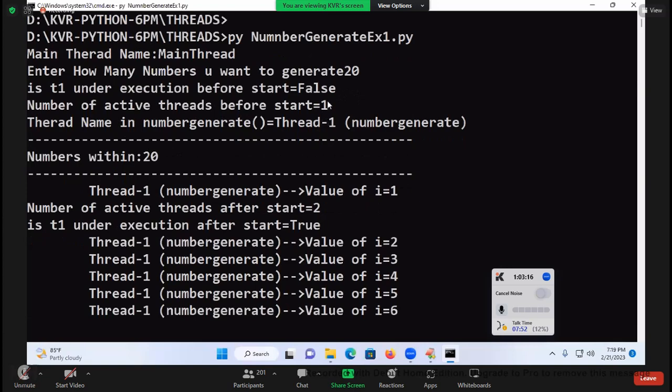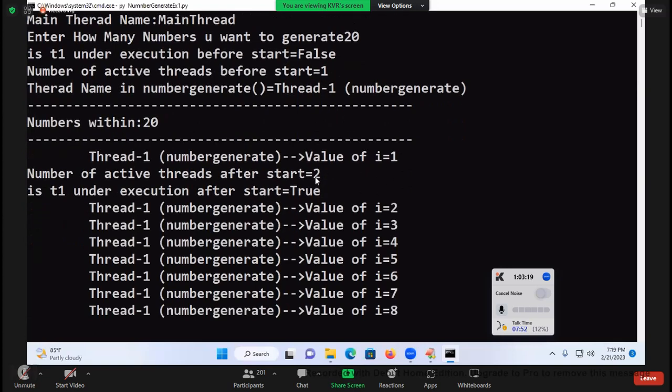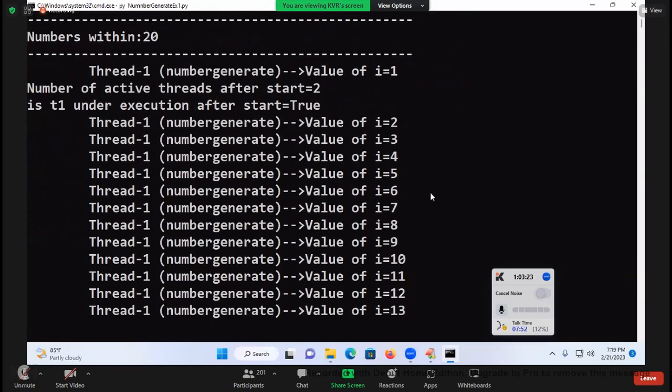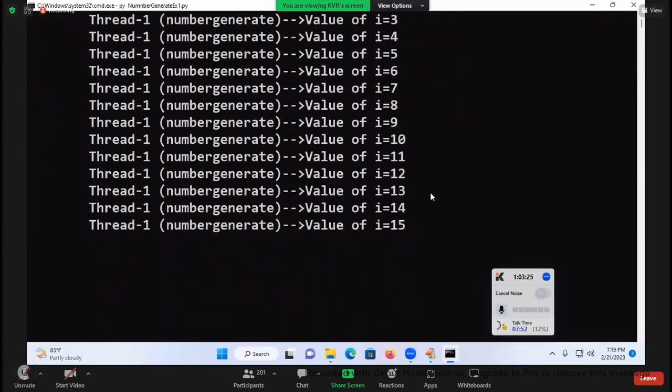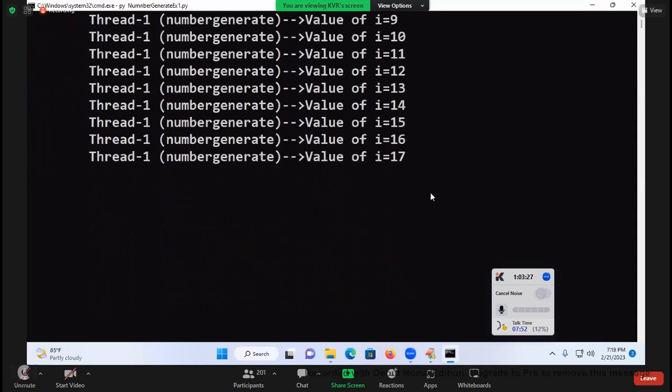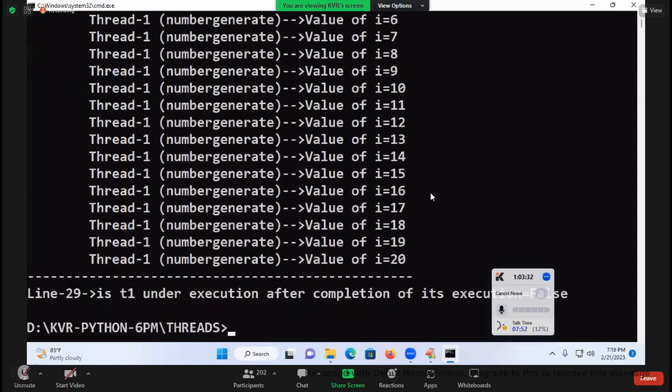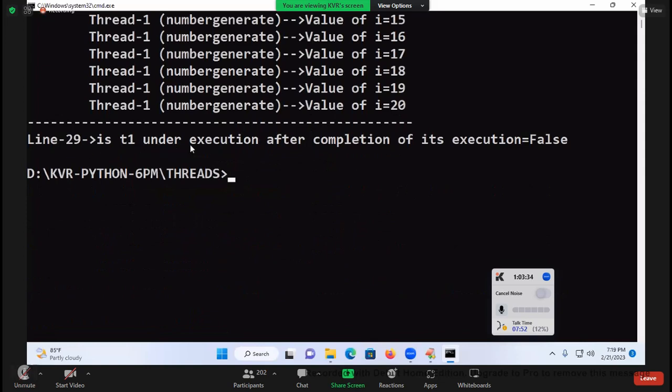Is alive before starting is False, thread 1. Number of threads started 2. The start method is called before, and after start it is True. Numbers keep coming, after that 16, 17, 18, 19, 20. After that, what is the thread status? Line number 29, the thread is under execution. That is called what? False.